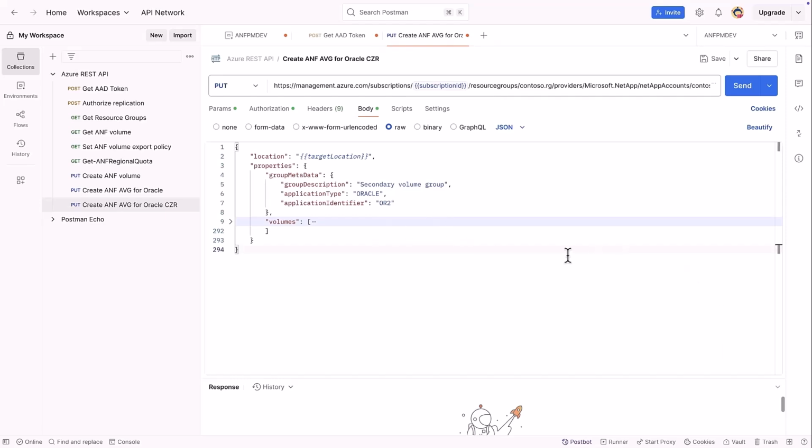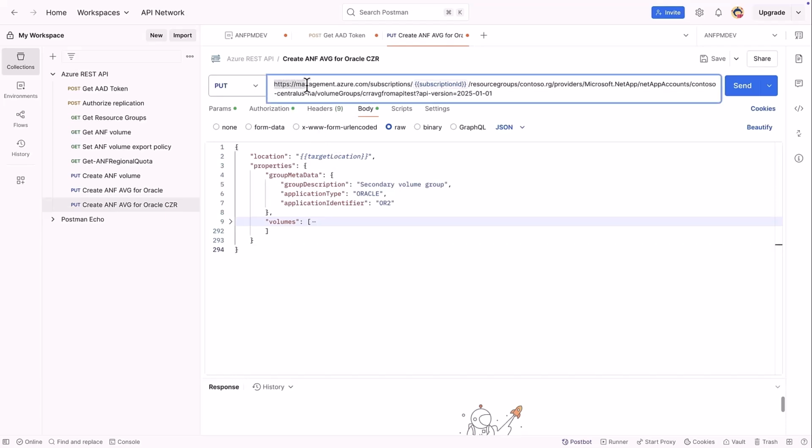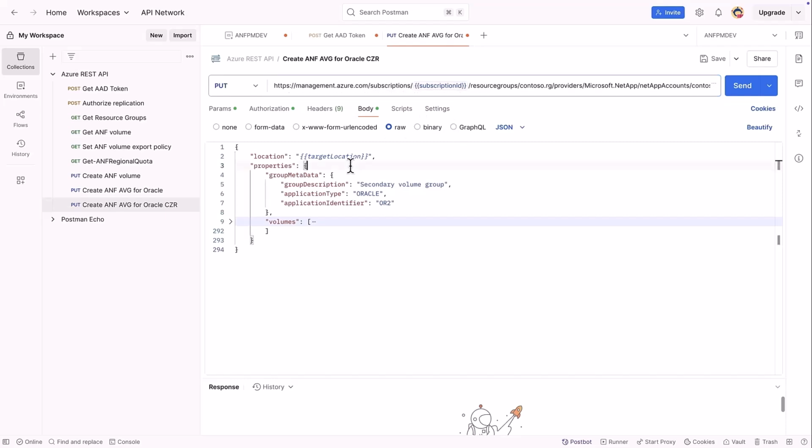And now we're going to look at our API call, which will create the cross-region replication of our AVG for Oracle from East US 2 to Central US. So you can see here our URL. Important that the API version is 2025-01-01. And then this is going to be the name of our application volume group, CRR AVG from API test. And then here's our actual payload or our body that we are sending to the API.